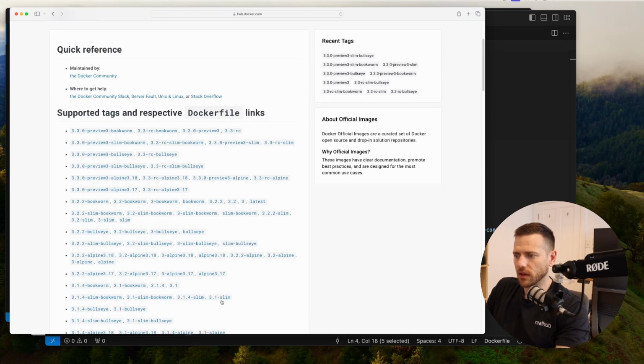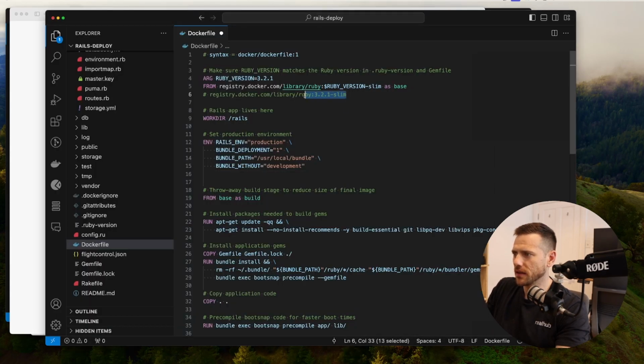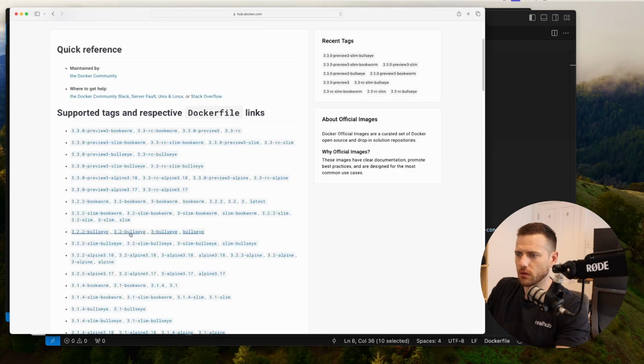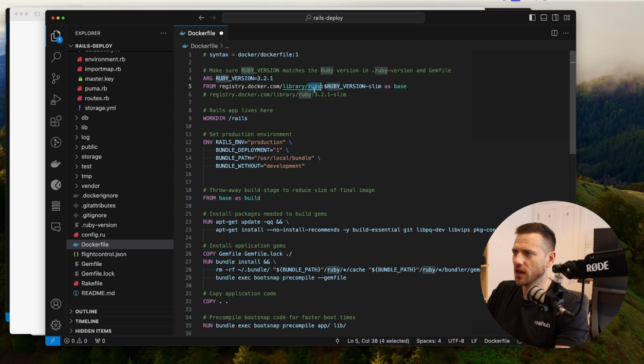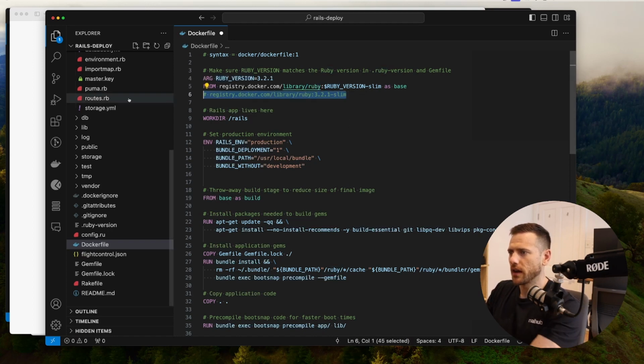So here would be a 3.1 Slim. All right, so you can find it here. So this piece here, that is what you would find in here in the tag. That would be the tag. So that's the image name and then this is the tag. All right, so that's what we're creating here.